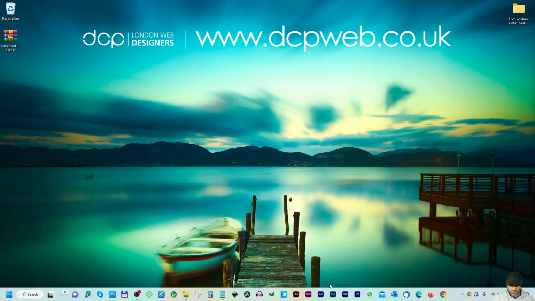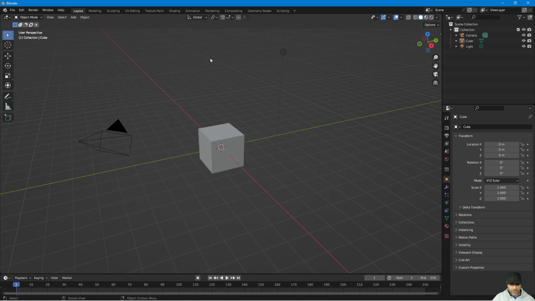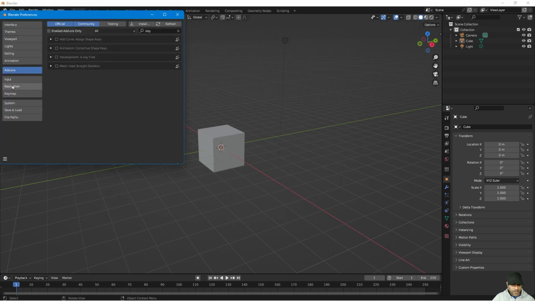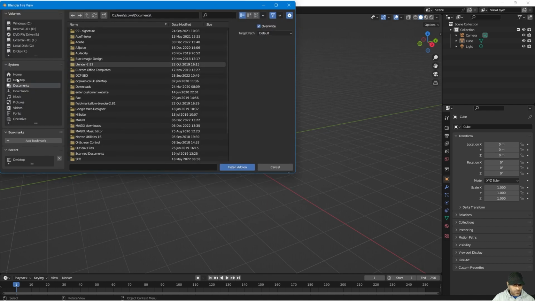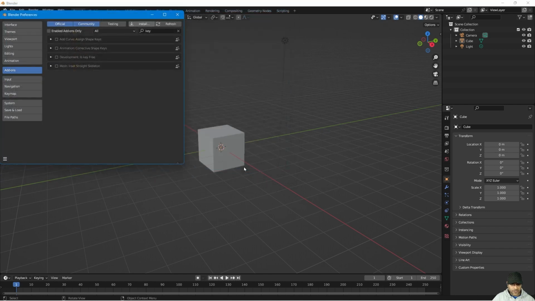We can close down the browser and let's go ahead and open up our Blender here. I've just got a default Blender project here. I'm going to go to Edit, go to Preferences, and then go to Add-ons, and then click Install. When I click Install, we need to go to my desktop, select the zip file, and then click Install Add-on. And then we need to tick it off. Make sure that you tick it off here and then you can go ahead and close this down.